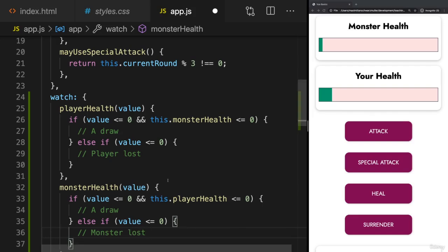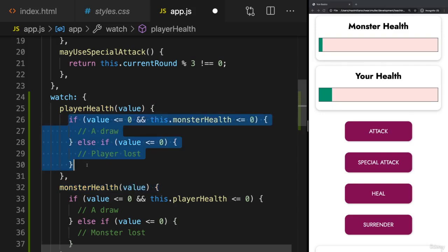Now, of course, I am aware that if we take the monster below 0 and it then hits us and takes us below 0, both watchers fire because both healths changed, and therefore these if checks run twice, and we'll find out that we have a draw twice. This won't be a problem, however, because you will see what we do with this information. We're just going to show something on the screen, and it will only show up once there. So finding out that we have a draw twice will not be a problem.